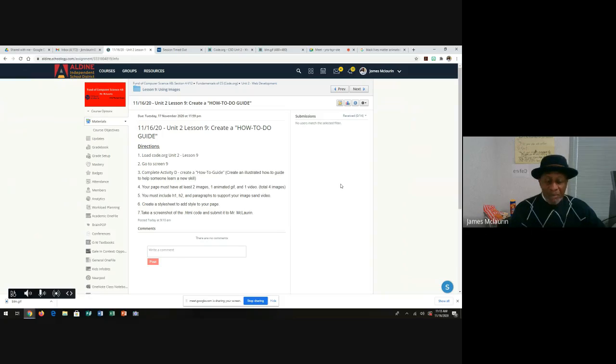It says your page must have 2 images, 1 animated GIF, and 1 video, total of 4 images. You must include at least an H1, an H2 for subtitles, and paragraphs to support your image and video. Ooh, this is an error right here, image and video. I'll fix that typo. Six, create a style sheet to add style to your page. And then take a screenshot of the HTML code and submit it to Mr. McLaurin. So this is going to be your challenge and also the contest. You are competing against all others that are taking this particular course. And we should have it done. You can get started today. It should be done by tomorrow.